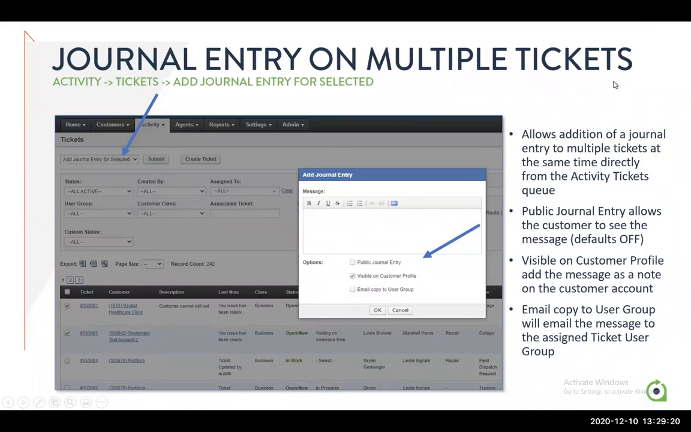So, journal entry on multiple tickets. This one is brand new, hot off the presses. So when you are in the activity tickets queue, and you're looking at all the tickets here, you can use whatever filters you want to filter it down to the specific tickets that you're looking for. And then you can select multiple tickets.